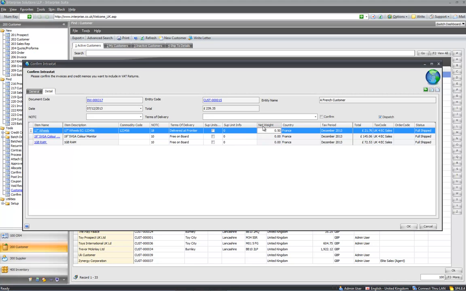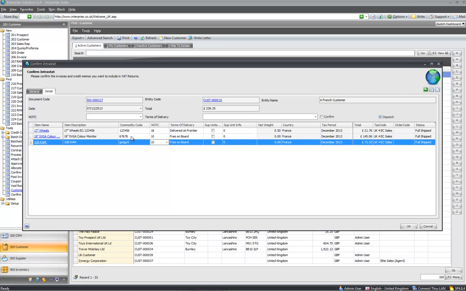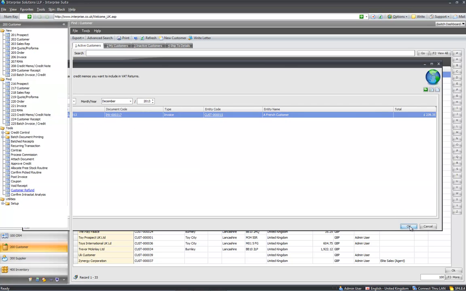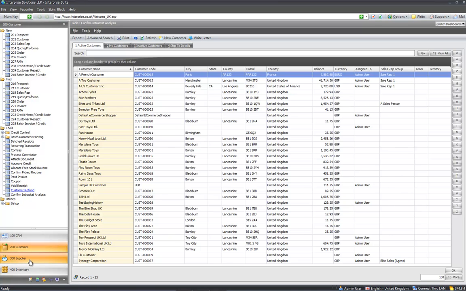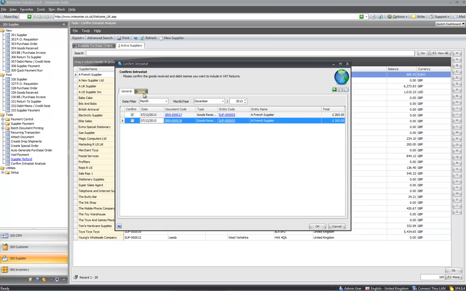See, the weight's come in for that one. And obviously it's taken the quantity times the weight to give us our total weight. And here I can make up for the fact I haven't got some of this information. If I wanted to, I can go across all items and say that's the delivery method, and it goes across all the items, saving me having to edit them individually. So when I say confirm, that'll now go through to accounting. And same on the supplier side, exactly the same routine. You just tick them, or you can finish off the details.